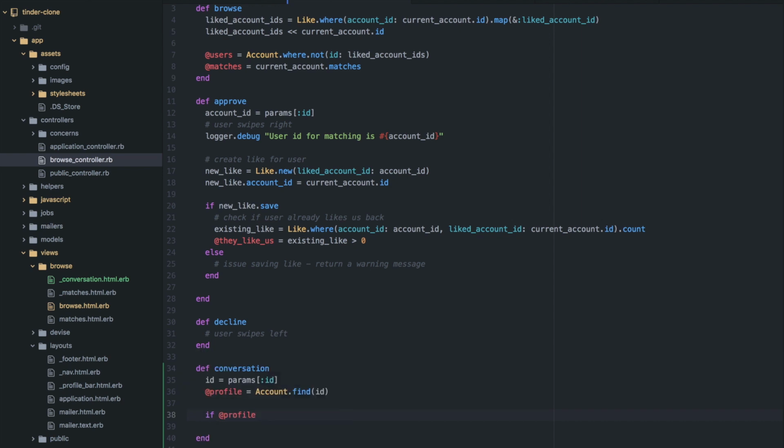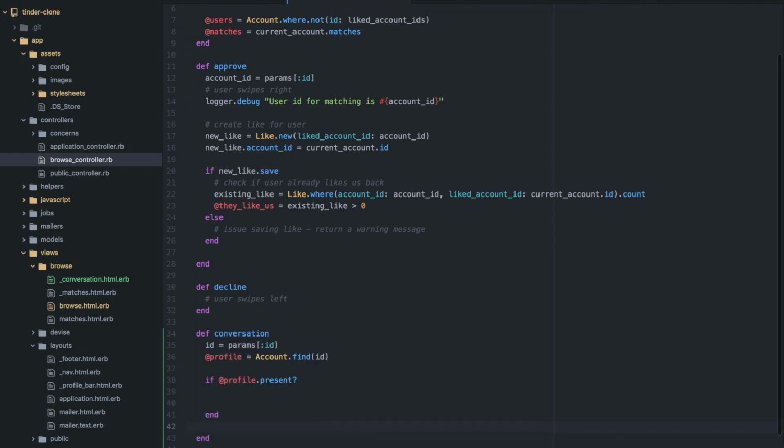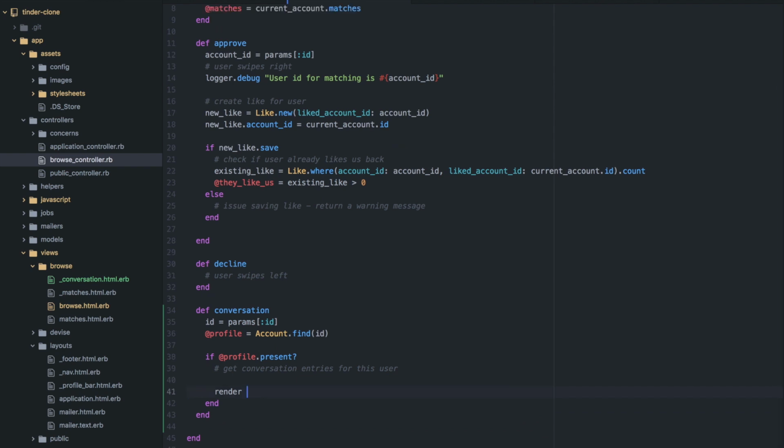So in here we are selecting the profile of this user, so we're selecting that account based on the ID that's passed in, and if that account is present, then we will return some information back to the browser. So in this case, we just want to see if this is working, so we could go ahead and just render something simple here or log a message.